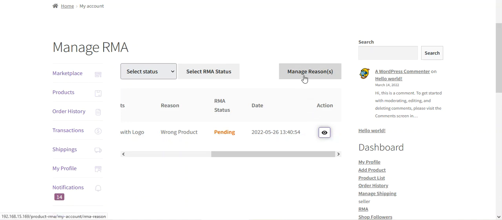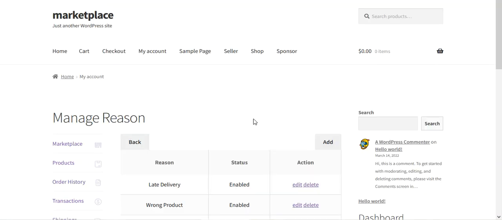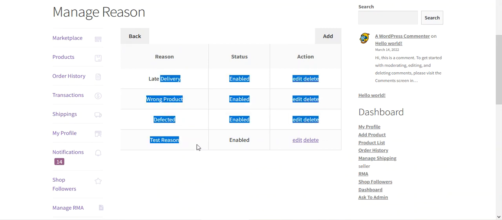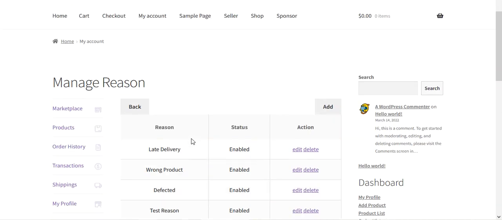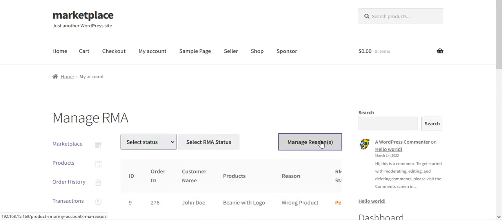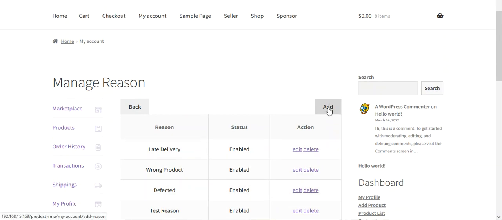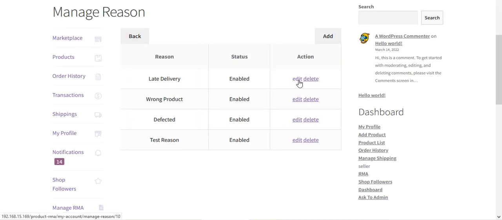Apart from that, if I want, I can also manage the reasons that can be selected for my products by tapping here on the manage reasons, and this would list the reasons: late delivery, wrong product, defected, or test reasons. So these were the reasons that were available for the customers to select while creating the particular RMA for this particular seller there. Let's tap here on the back. Here we also have the add button on the manage reasons section to add a particular reason, or you can edit or delete any of the reasons by tapping on the edit or delete links as per your own requirement there.